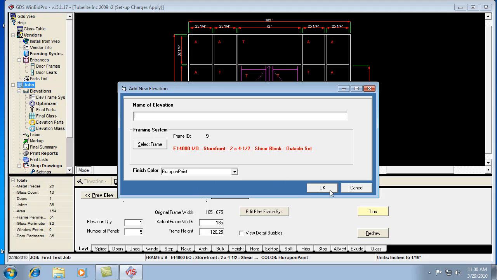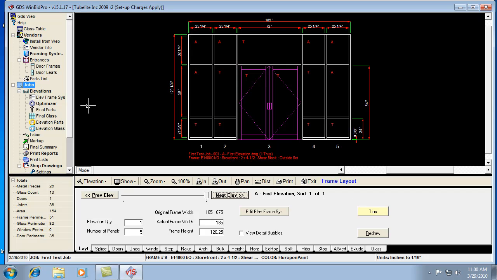So there's a little trick to doing that, but it's a powerful tool once you get used to how it works. You can also go to elevations and add new, and you can also go to here and say new elevation. So there's 3 different ways to add new elevations.